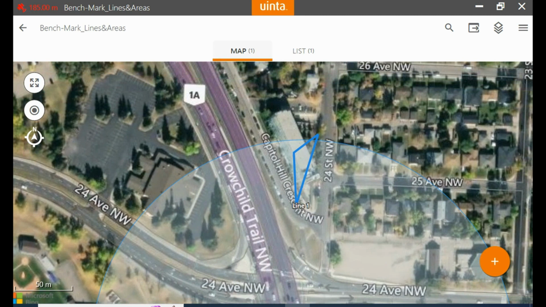But for now, that is everything in today's video. That is how you manually create a line within Uinta.